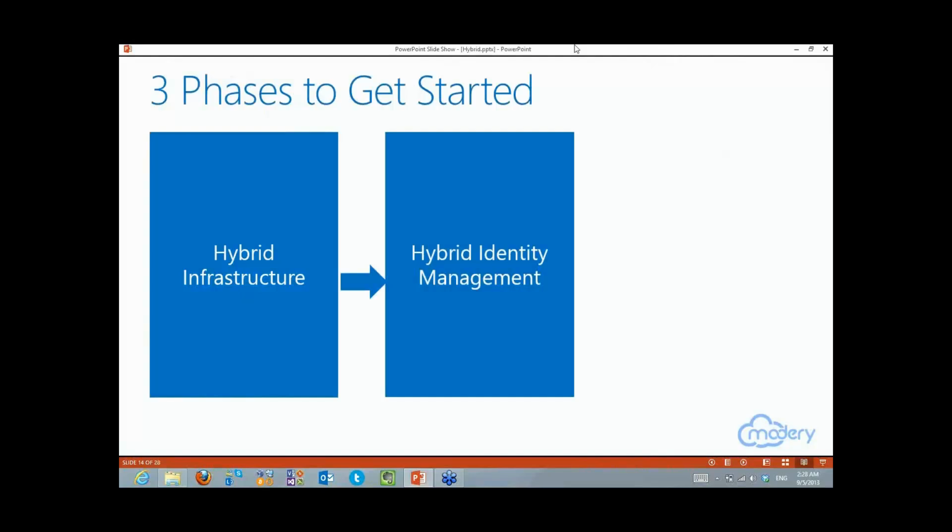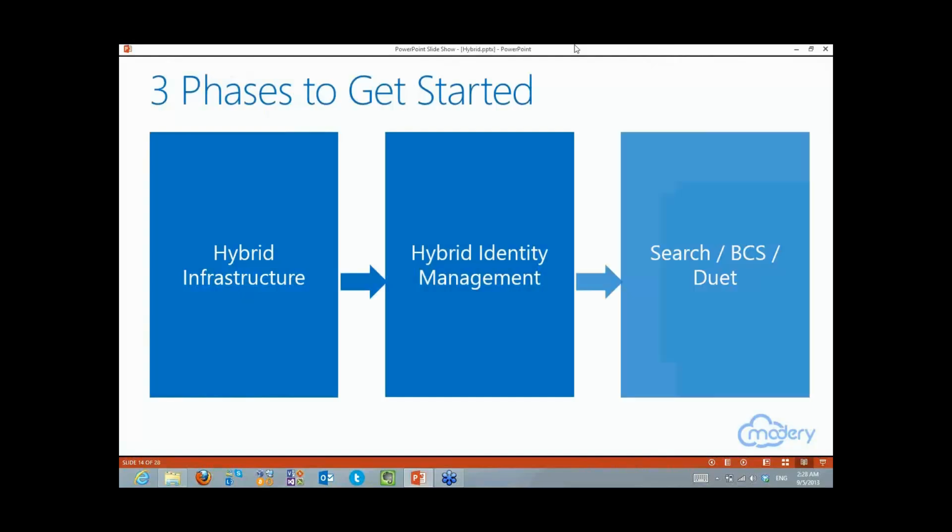I'll talk about that again in a bit more detail in a minute. And lastly, of course, once you set up all the infrastructure and identity management, you want to set up your search, BCS, and/or Duet Online so that those systems are connected as well.